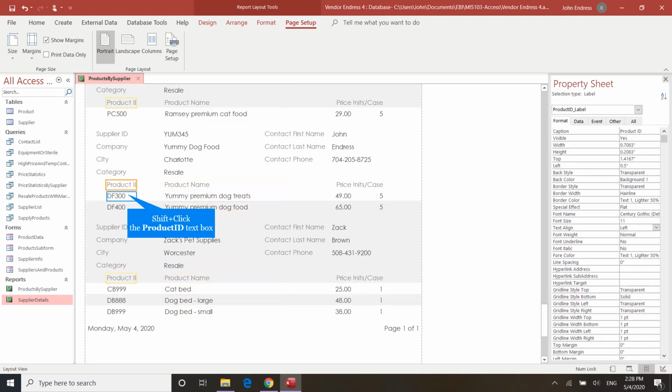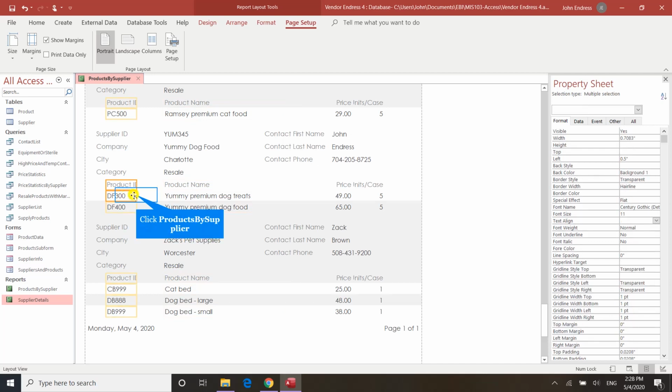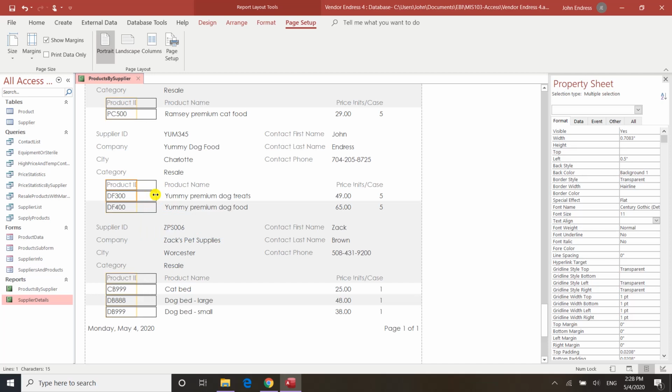Then I'm going to select the product ID and the product ID label, and I'm going to expand those a bit so that the label of product ID can fully show. So that's A, B, and C. Okay, item D, move the price field label to the left so that the right side of the field label aligns with the right side of the field value below it.